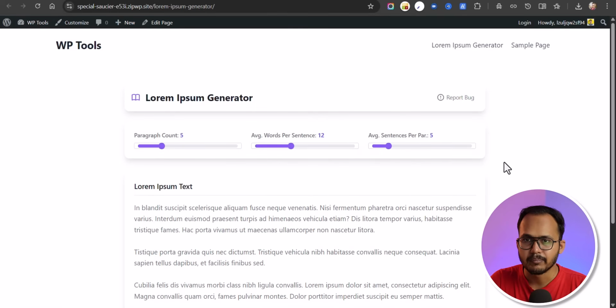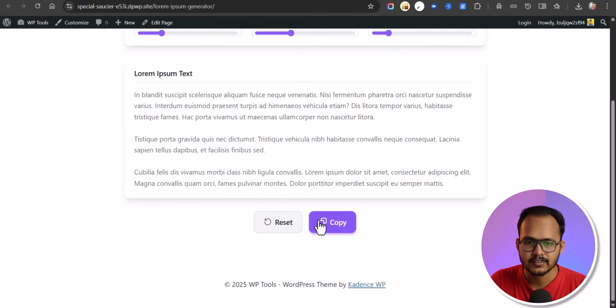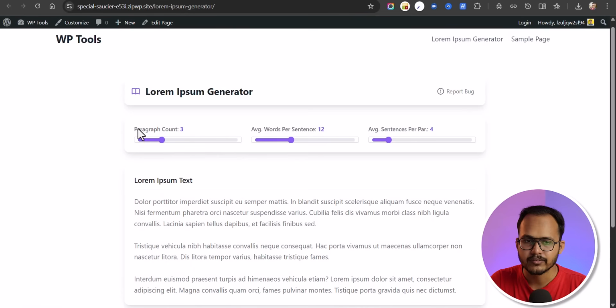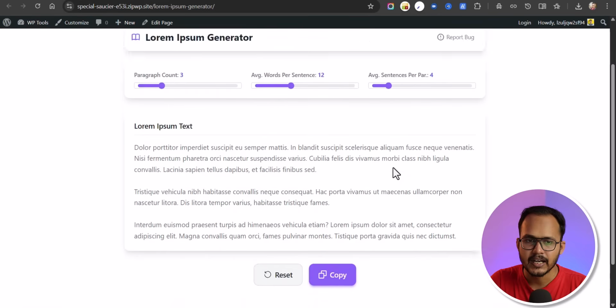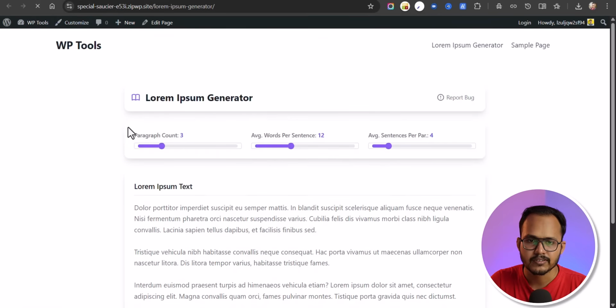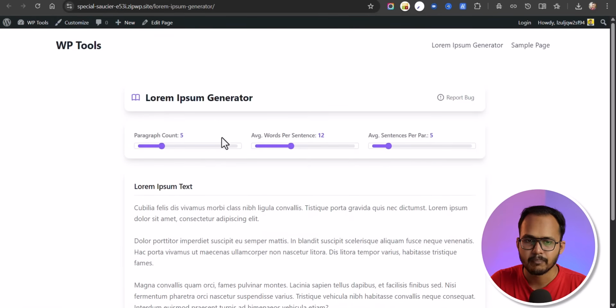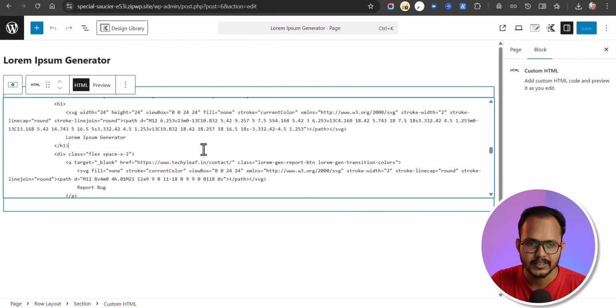So here you can make some changes. If you click on reset, by default the paragraph count is 3, words per sentence is 12, and average sentences per paragraph is 4. So you can change all these values, and if you refresh this page, you can see a default value like paragraph count is 5, average words per sentence is 12, and average sentences per paragraph is 5. So you can change all these values using the code. So let me show you how to do that.